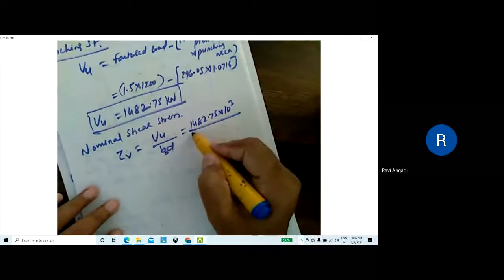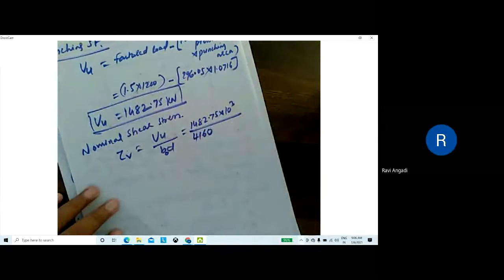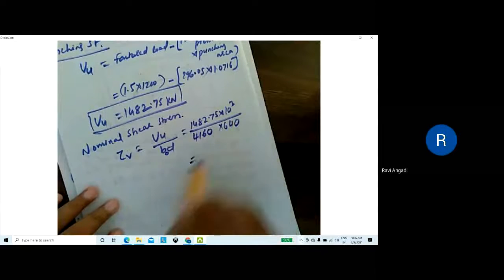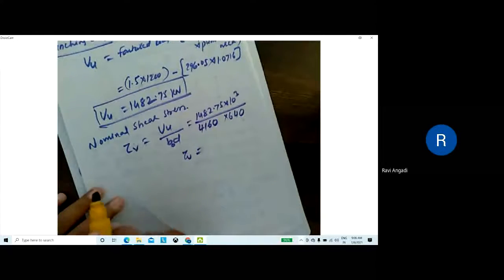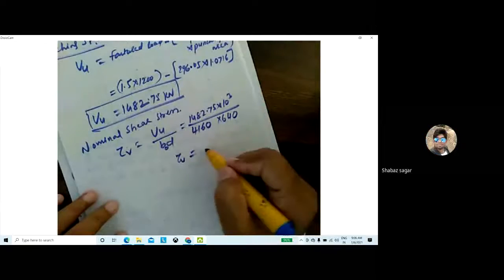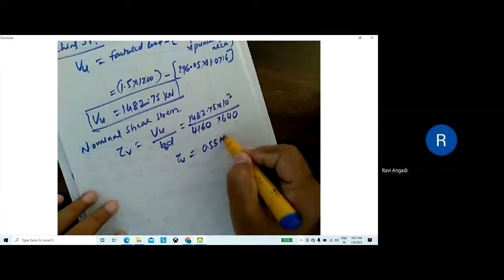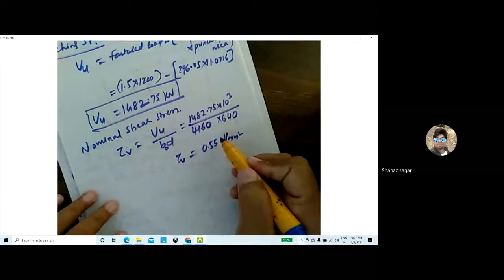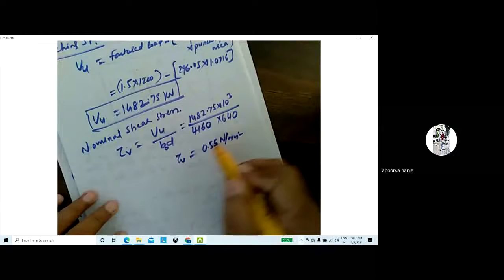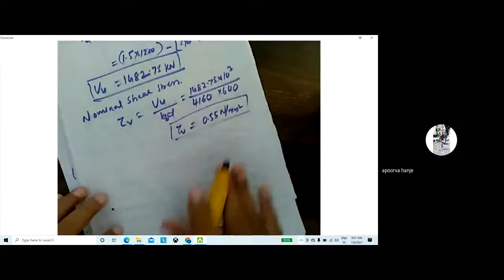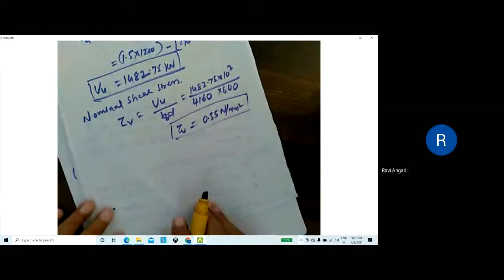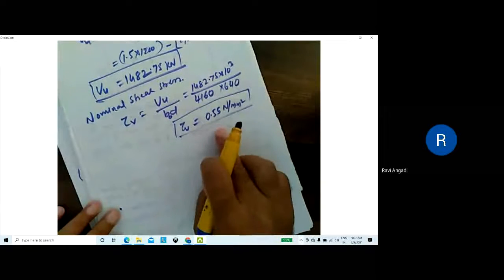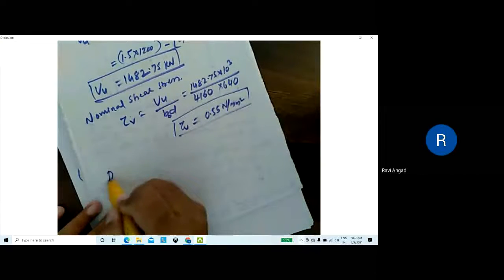Divided by 4160, into what is the depth? 640. What is the tau v value? 0.56, or 0.55? It is 0.55. Then this is the actual tau v value acting; there is a stress. Now the permissible shear stress.